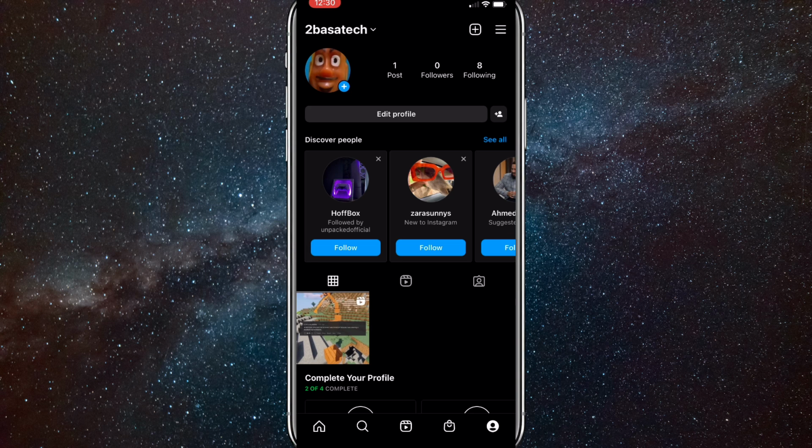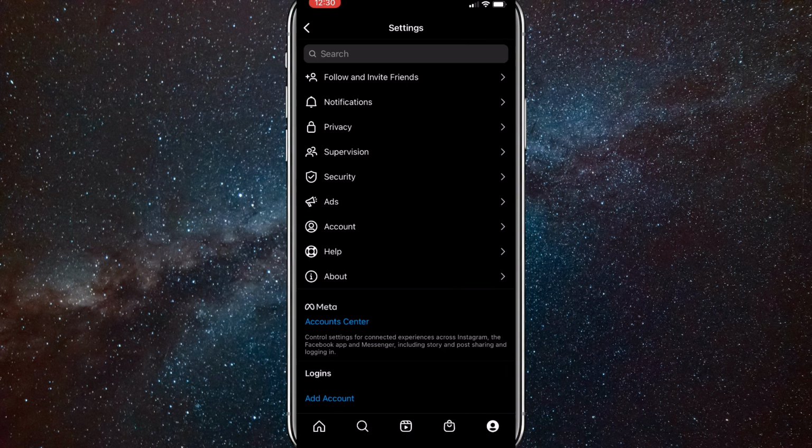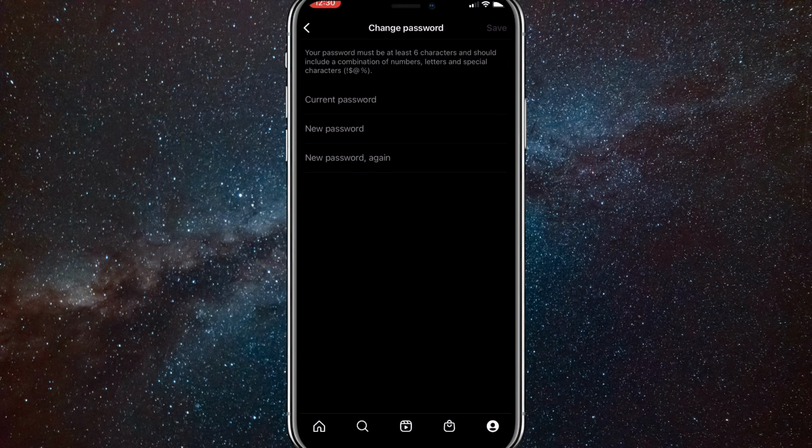What you want to do first is click the three bars in the top right corner and click Settings. Once you're there, click Security. It's about in the middle of the bar. And then click Password. As you can see here, you need your current password to make a new password.